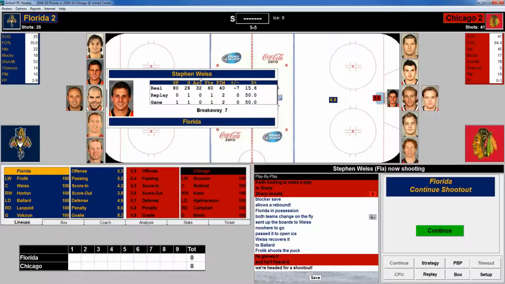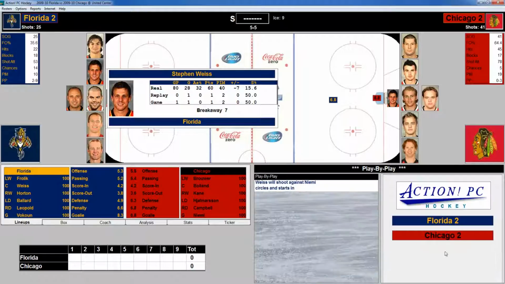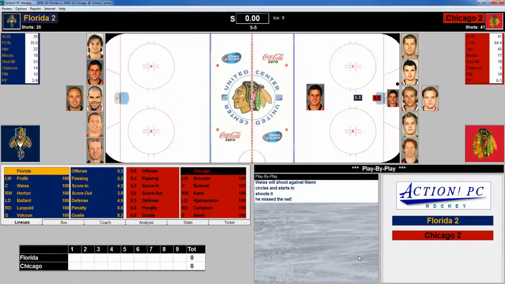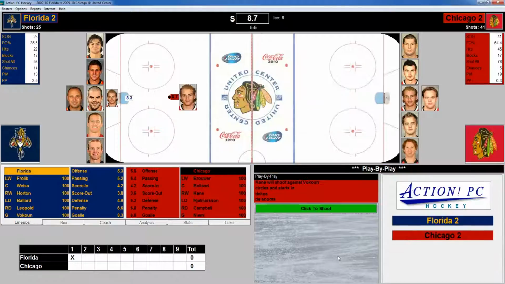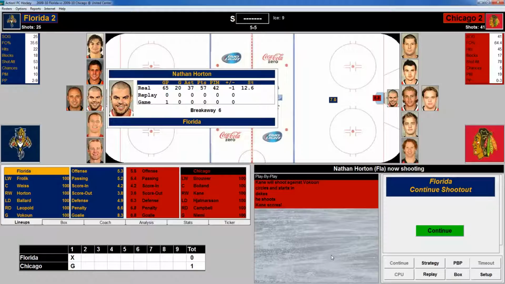So first thing, Stephen Wise up against Niemi here. Let's see if we can get this. Missed the net. All right. Patrick Kane comes in. Let's see if we can get a shoot. Kane scores in the shootout. And Chicago's up 1-0. Here comes Nathan Horton.